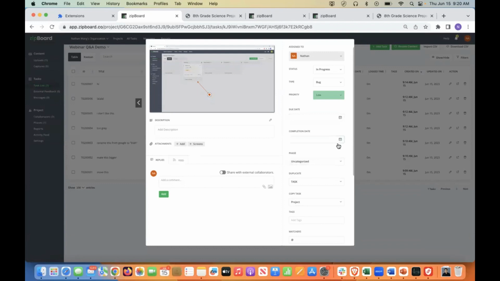And then we have a completion date function, which says, maybe the due date is June 16th, right? Tomorrow. But the actual completion date might be June 22nd. And at least this way you can track the difference between the two dates.